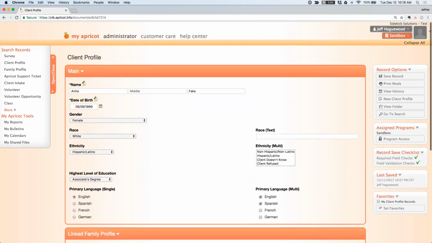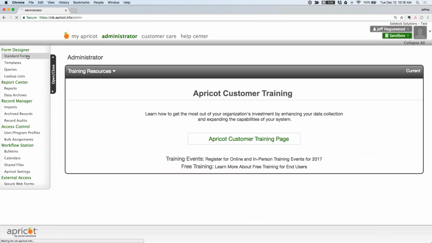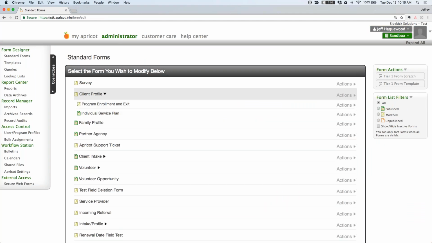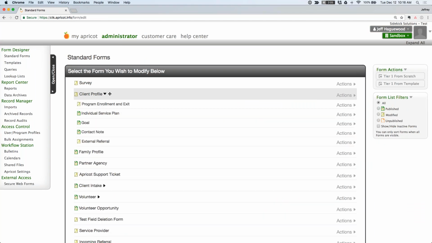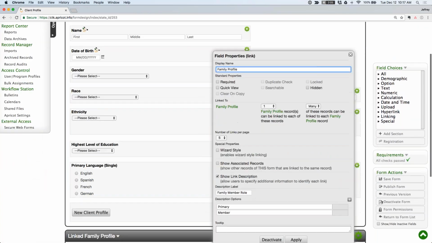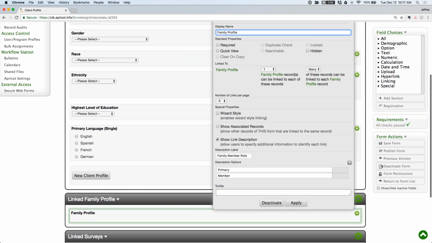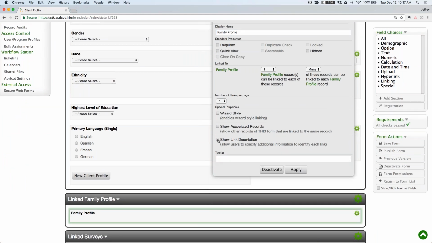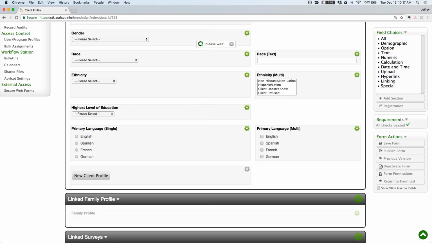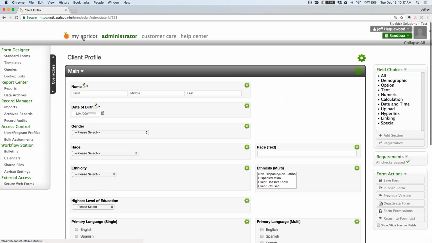Now, link descriptions are added from the form settings themselves, standard forms under the form designer in Apricot. If I open up the link properties, I can add a description here by checking this box, naming the description label, and then adding my options. This then carries through to the form as we saw on the front end.